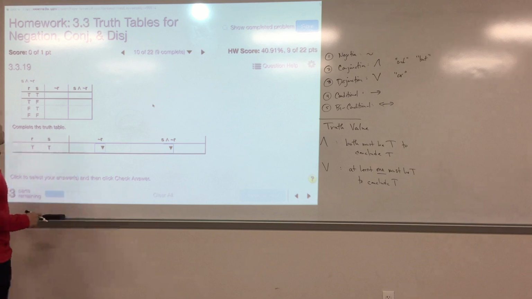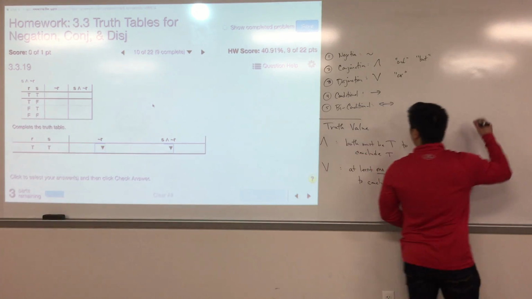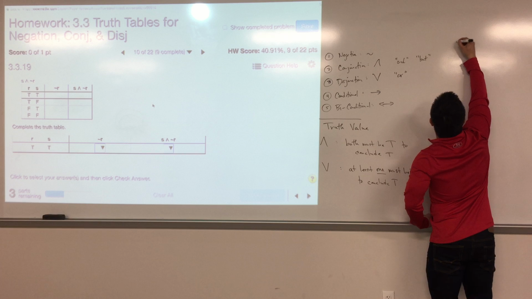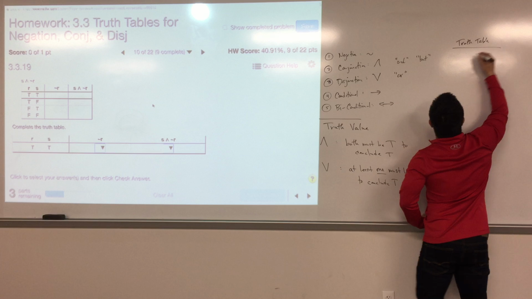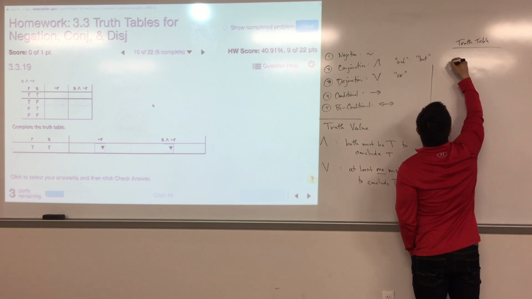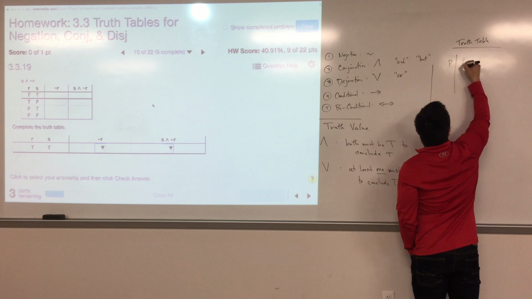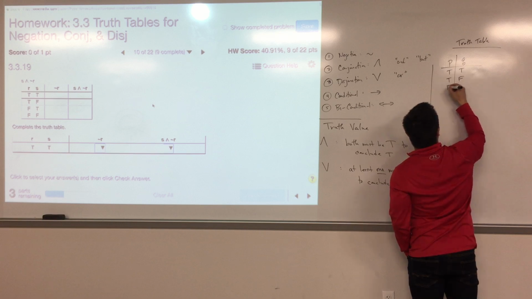The way that you do truth tables is when you see two elements being worked on, it always starts in the following way. A truth table, I'm going to use P and Q, it doesn't matter. The way it starts is it's always true, true, true, false, false, true, false, false.